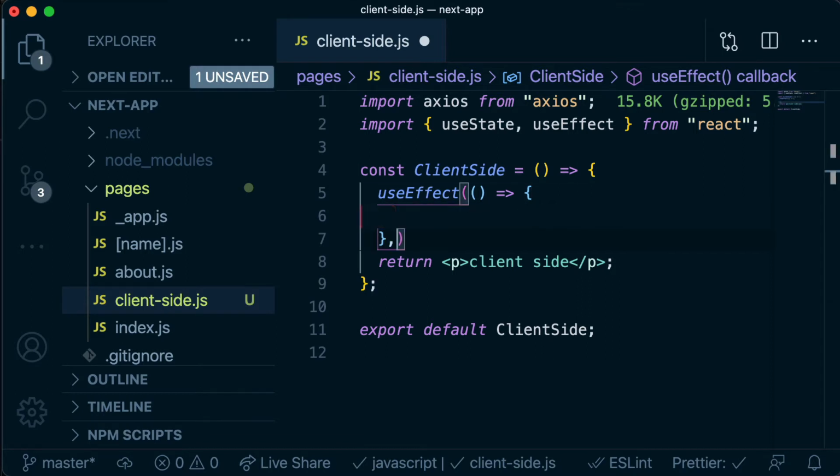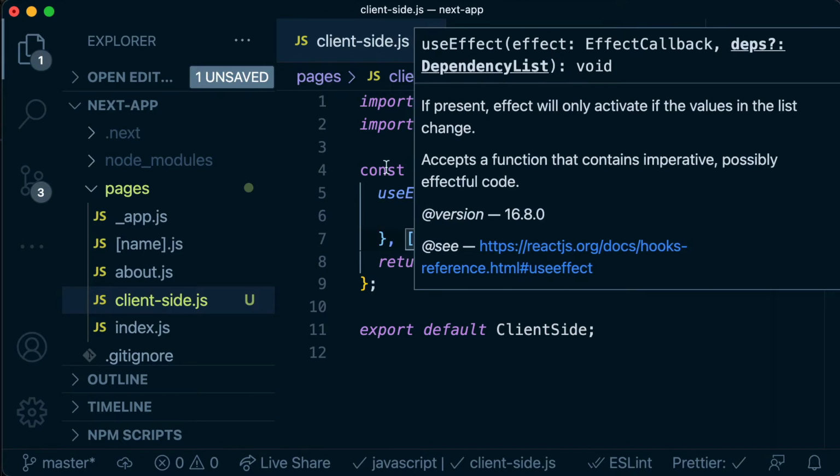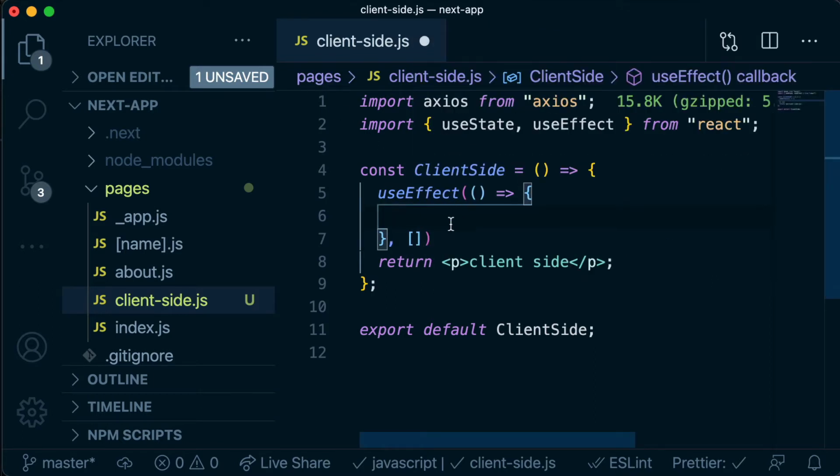Before we do that, we're just going to make sure we pass an empty dependency array. Otherwise, this might make a lot of API requests very, very quickly. So we're going to make sure we have that empty dependency array, so it's only going to make this request once when we mount our component.